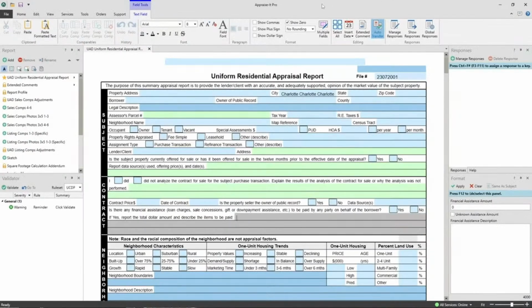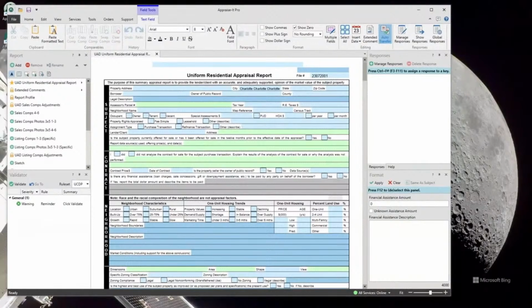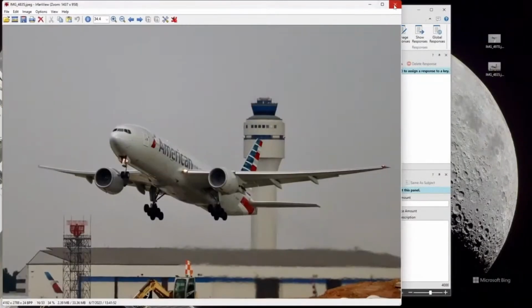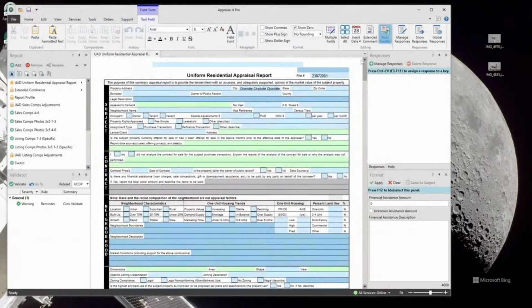Now, there are a couple of different ways that you can add photos in Appraise-It Pro. Most people will use the image manager or the comp manager, but you can also drag and drop photos as well. The only photos I have with me right now on my desktop are from aviation photography, which I do as a hobby, so I'm going to pull these over here. I've got these two photos, and I'm going to use these just as a demo, just to show you how this works.